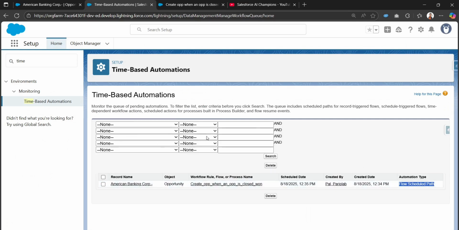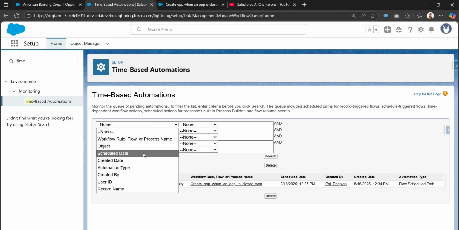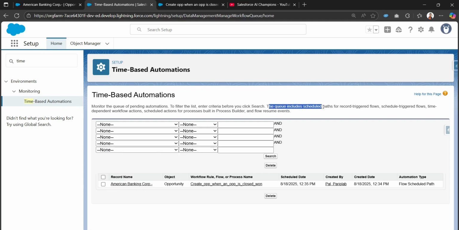This is also true for any scheduled trigger flow. Let me read this text: monitor the queue of pending automations. To filter the list, enter criteria before clicking search. We can specify different criteria, such as schedule dates, automation type, or record name. The queue includes schedule paths for record triggered flows, scheduled trigger flows, time dependent workflow actions, scheduled actions for processes built in Process Builder, and flow resume events. So we can find all the scheduled paths and scheduled trigger flow events in this time-based automations section.